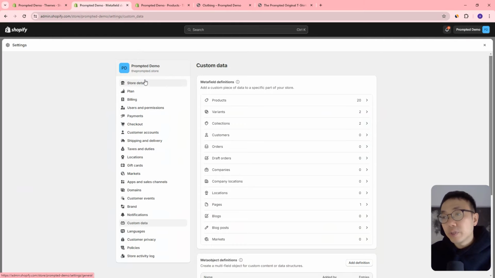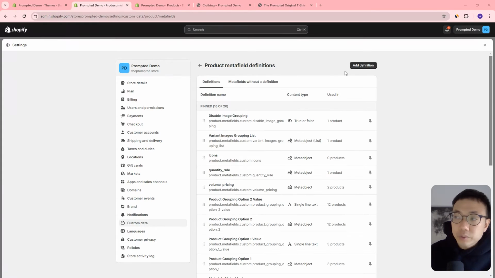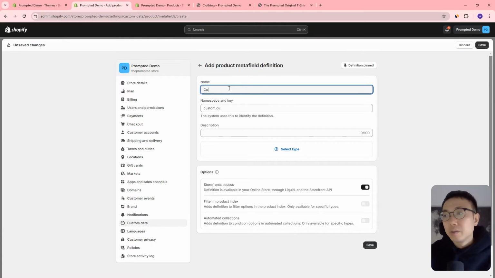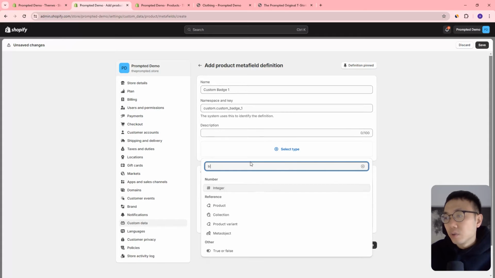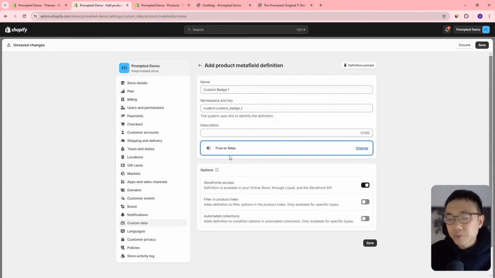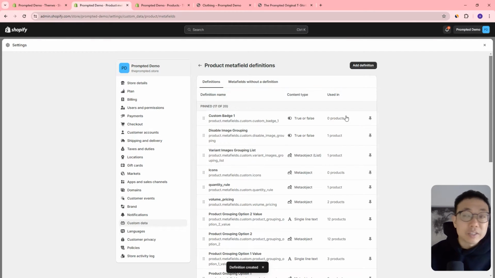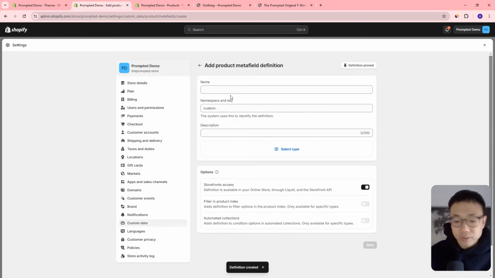What we're first going to do is we're going to go to the custom data area. So that's settings and then custom data. And we're going to create 4 new metafields. And those metafields are going to be used to help control how the badges are going to show up. So the first one is going to be custom badge 1. And we're just going to make this a true or false. So it's a Boolean. And if you want to show the badge, we'll be setting that as true. So we'll just save that. And then we're going to do 2 and 3 in the exact same way, right? So it's going to be custom badge 2.